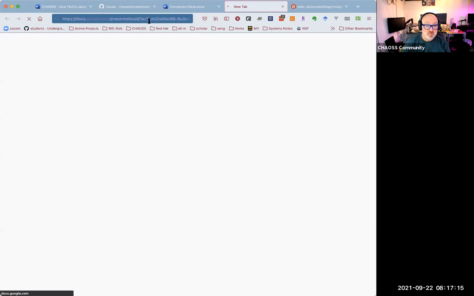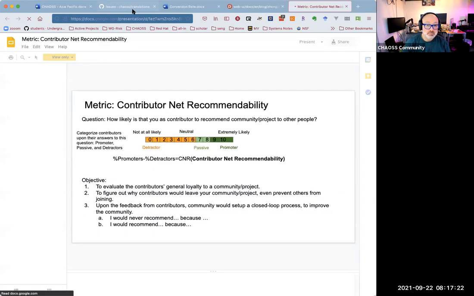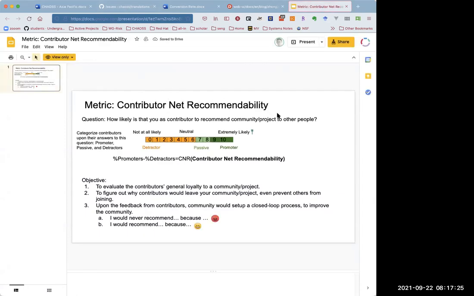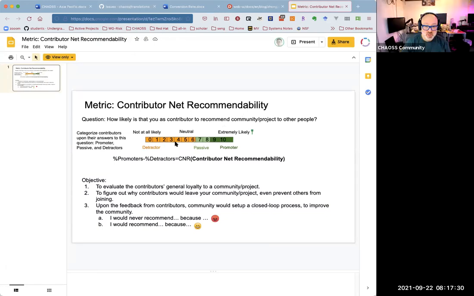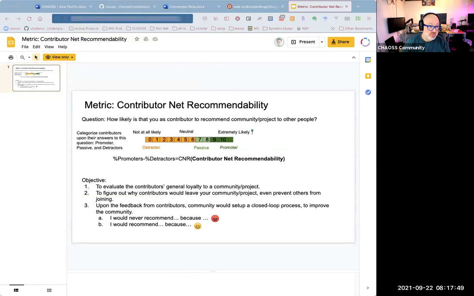This tab just does not like to open anything. All right. Okay. So this is the PowerPoint that we shared the last time. I recognize that many of you cannot access Google Docs. What would be the best way? How have we worked on metrics together previously? What's the best way to go about doing that in this group?